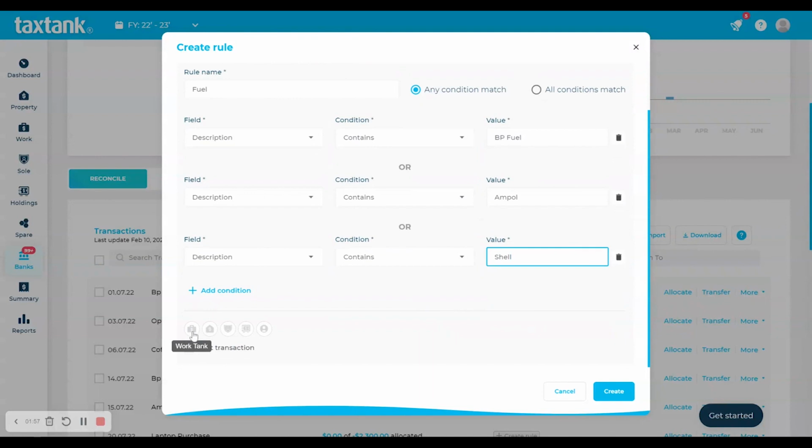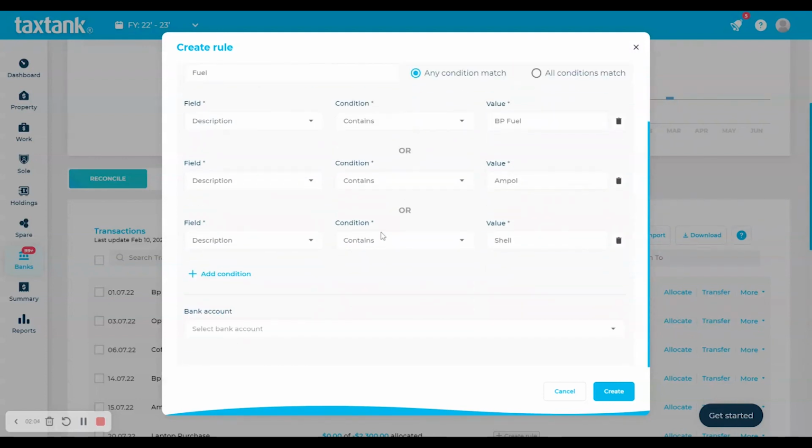Finally, for income and expense rules, choose the tank and complete the fields just as you would during allocation. Alternatively, for transfer rules, select the associated bank account.